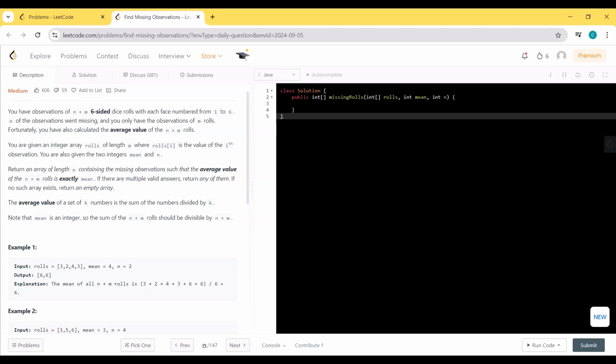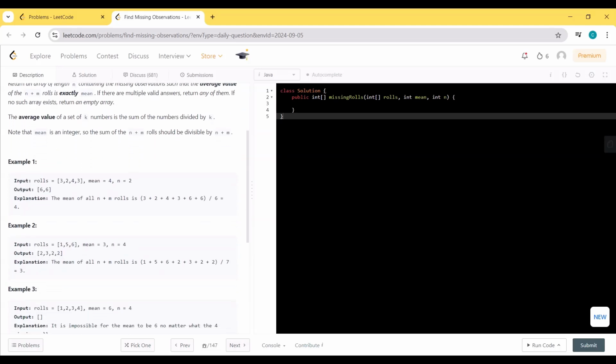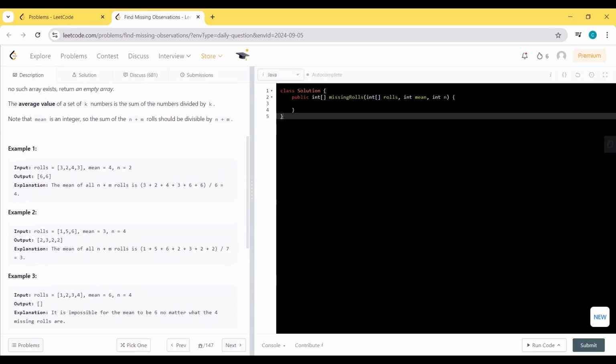The average value of a set of k numbers is the sum of the numbers divided by k. Note that mean is an integer, so the sum of the n plus m rolls should be divisible by n plus m. Here they have given some examples.